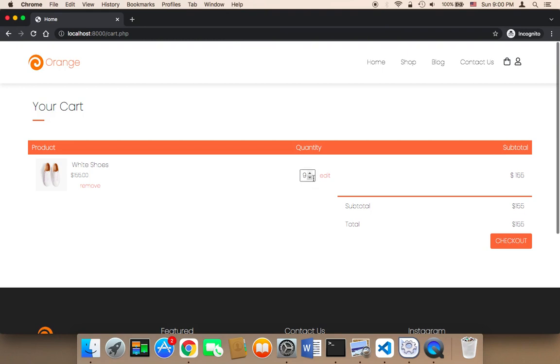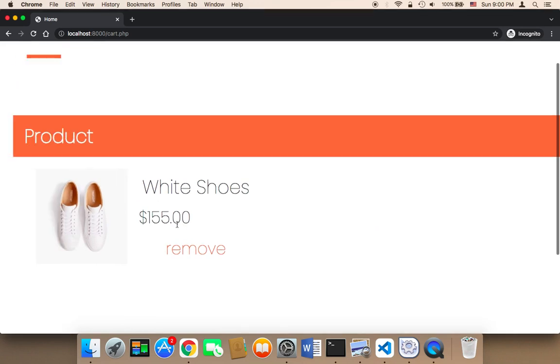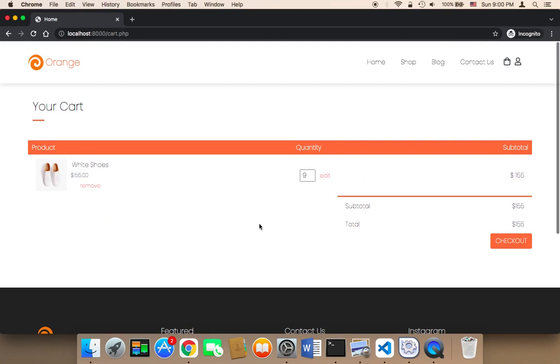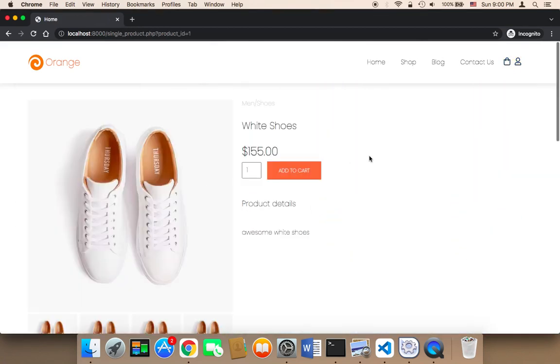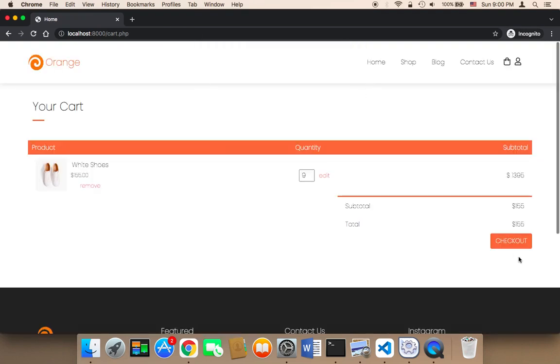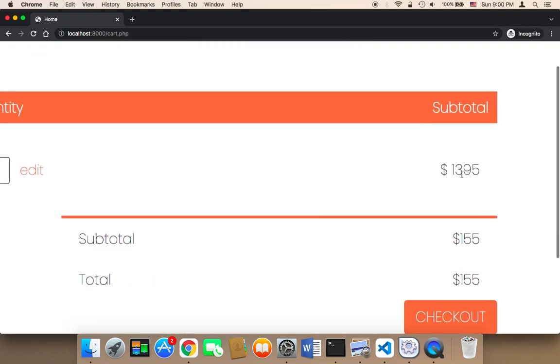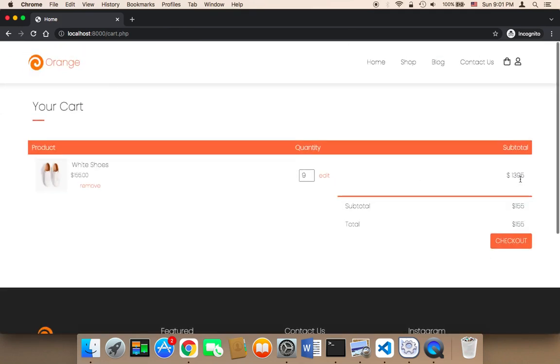because a single product would cost 155. A pair of shoes would cost 155. But if I want to buy 9 of these shoes, I need to pay 155 multiplied by 9. So let me refresh. Let me go to the cart one more time. If I go to the cart, I should get 1395. So if you make the calculation, you will find that this is correct.